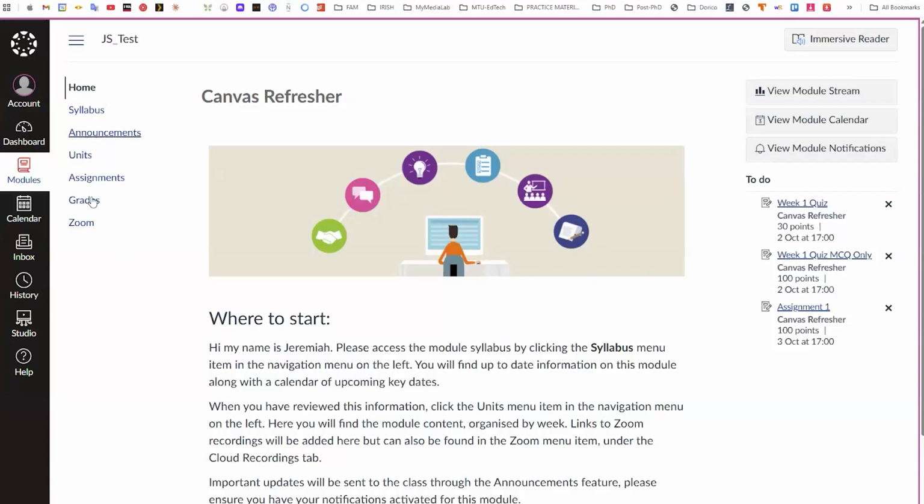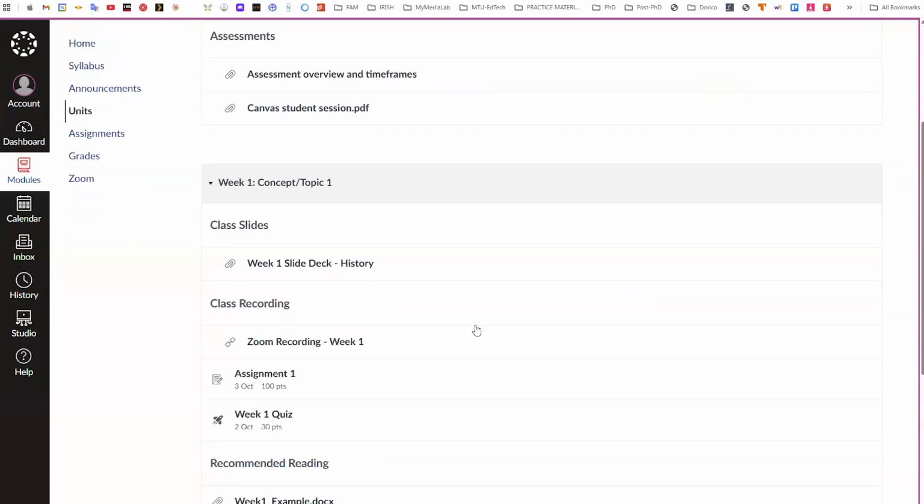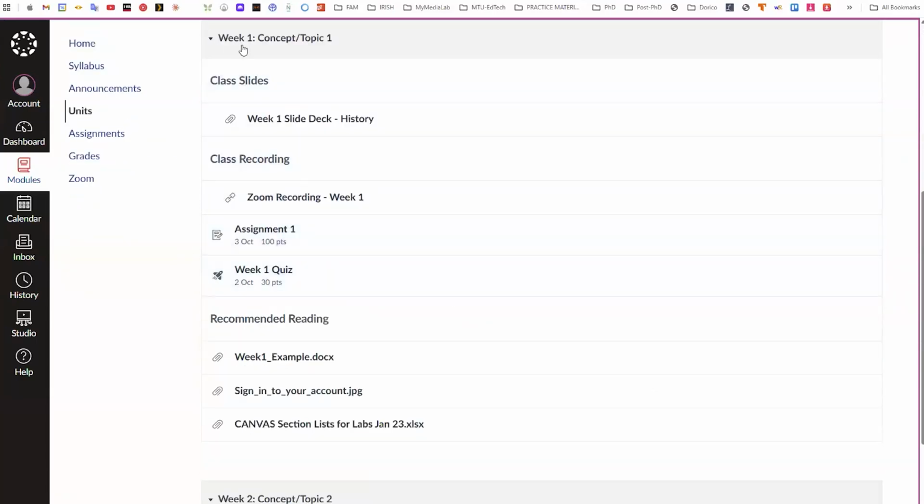And in this instance here, we've got a grades tab, we've got an assignments tab, and we've got the units. It could be possible that your lecturer will not have an assignments tab here, and instead, when you click into the units, the different parts of your course, you'll actually find the assignments embedded in here. So for example, if I go to week 1 and I scroll down, I can see there's assignment 1 here, and there's a little icon of an assignment there, and there's a quiz with a rocket.